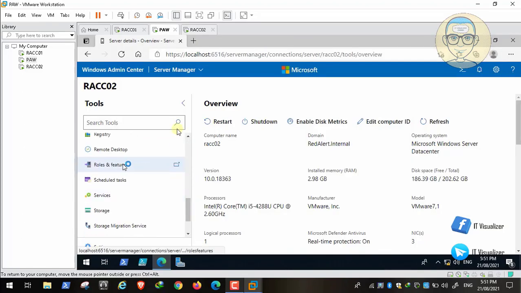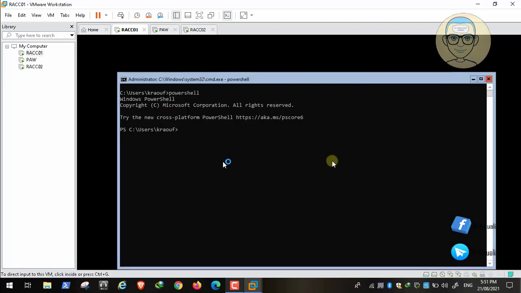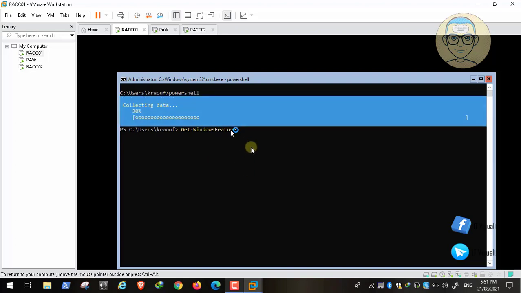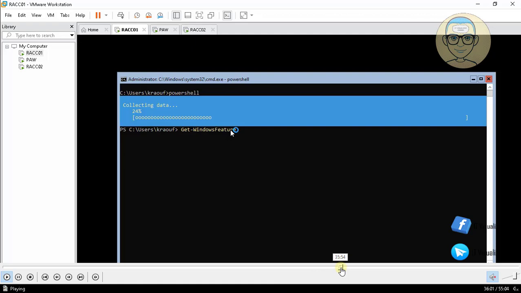Again, we'll go to roles and features and do the same process that we have done on RACC01. Now get win, and then press tab and begin to choose the correct command. So here tab, not capabilities, not additions, not errors, Windows features, and then press enter. It will list all of the roles on this server and features, and then we will see that DHCP is uninstalled and the file server resource manager is uninstalled. It will take a little bit of time, so we can wait here.